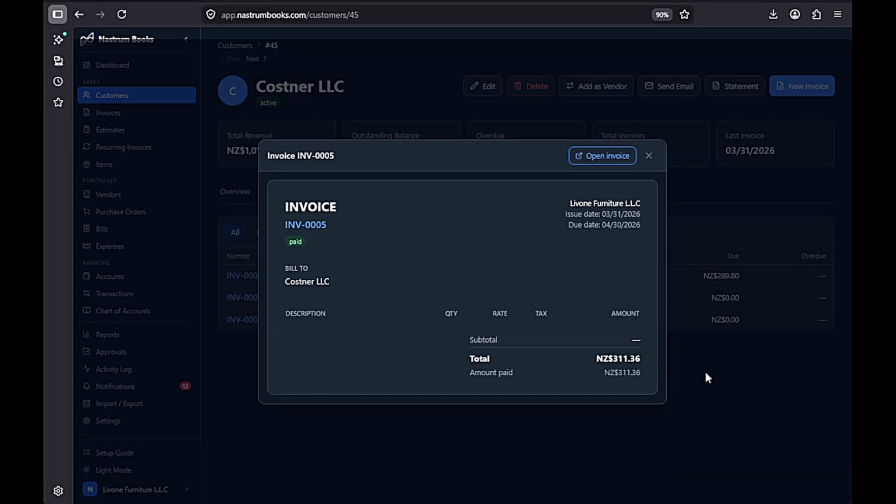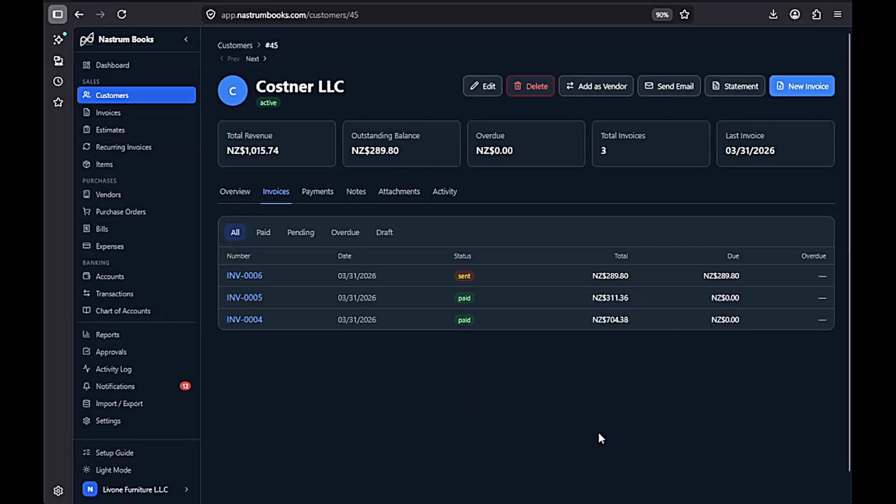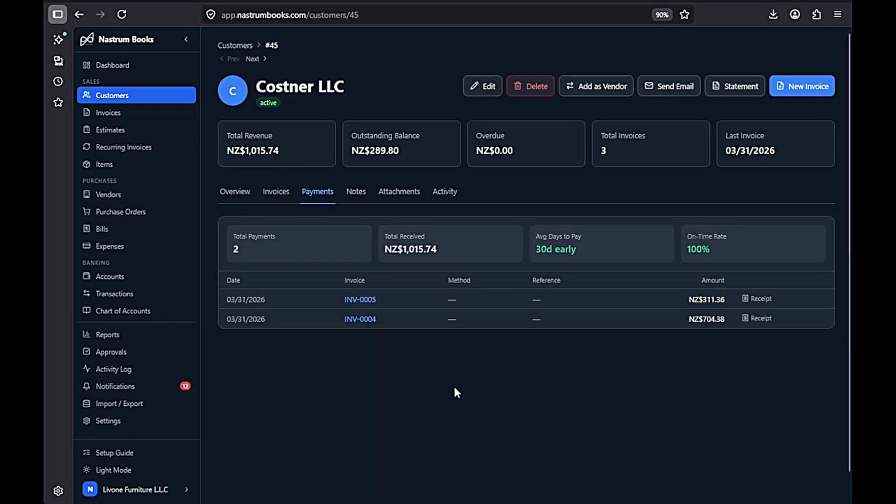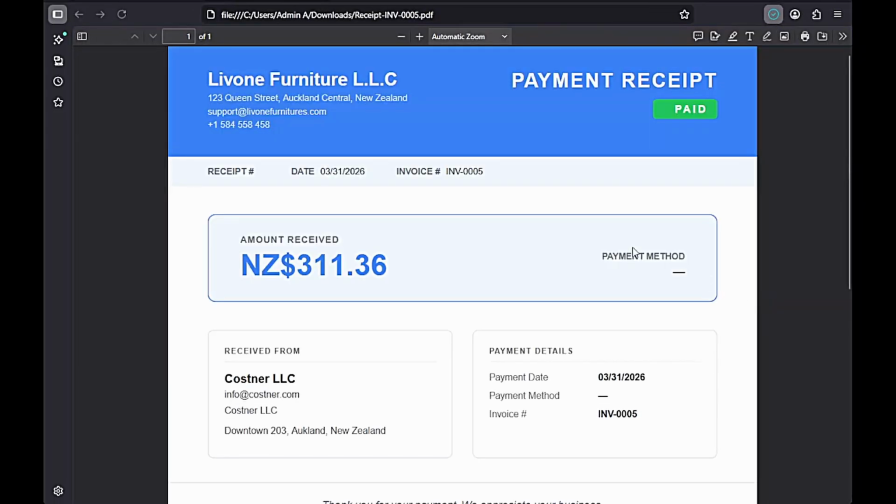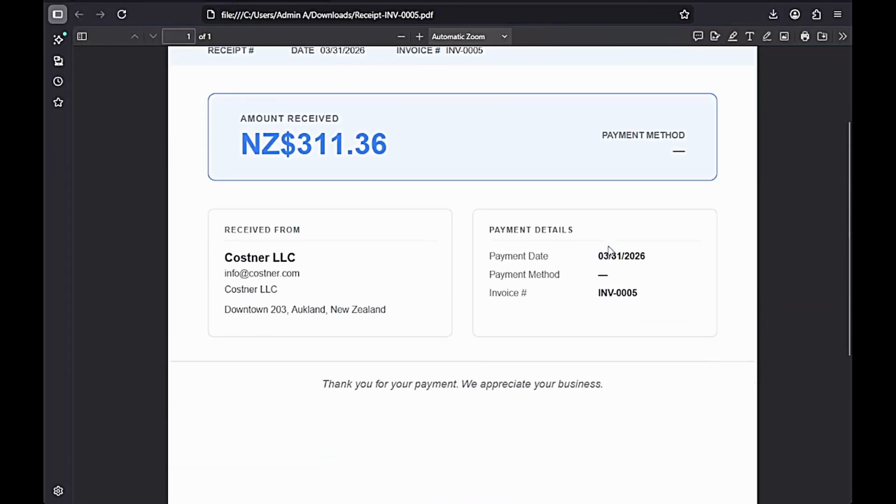15.74. Average days to pay is 30 days early. This customer pays ahead of schedule. On-time rate is 100%. Below is the full payment history with invoice references and a receipt link for each payment. This is everything you need to understand a customer's payment behavior.